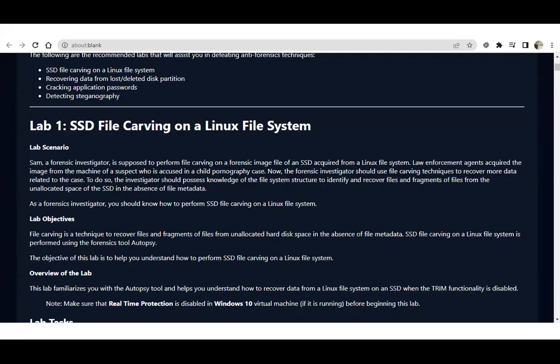File carving, as we saw in the theory, is a technique whereby we can recover files and fragments of files from unallocated hard disk space in the absence of file metadata. Right? So even if he may think that he has deleted all the images, as we understood, even though they delete, still we can recover, right? The method we are going to use here is carving on a Linux file system, performed using the forensic tool Autopsy. We already saw this tool before, so we are going to use the same one again.